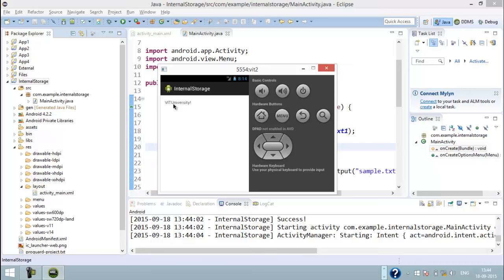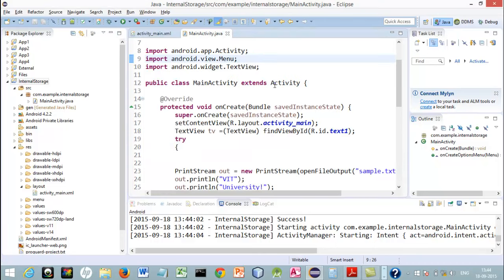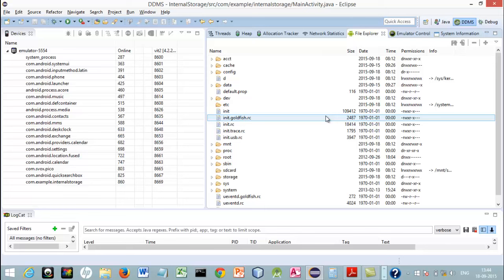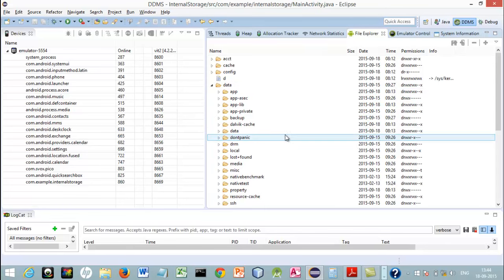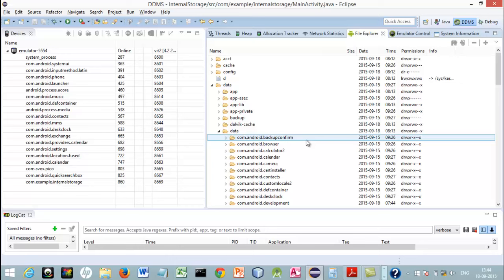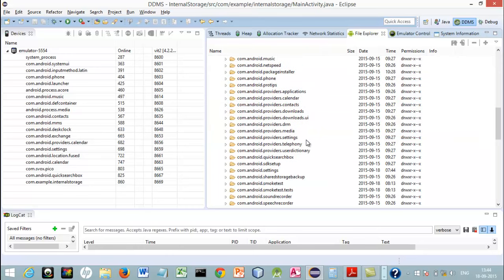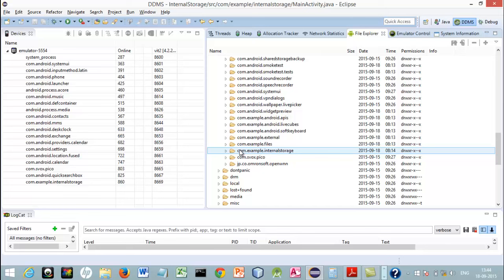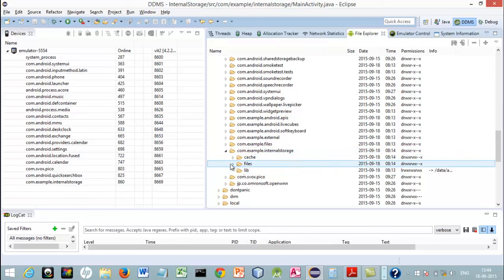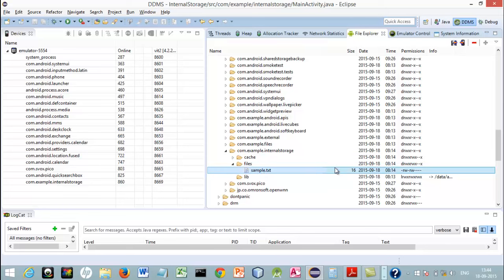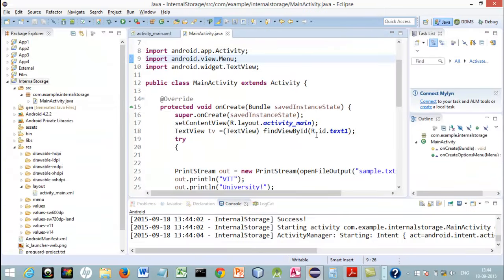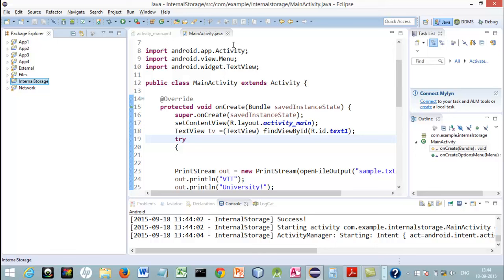You can observe that the data is available here. Now if you want to see where the file is created, again go to DDMS, the data, and once more the data, then the app name, com.example.internalstorage. Within this there is a files folder. Within the files folder there is sample.txt. So this is an example for internal storage. Now let us move to the external storage.